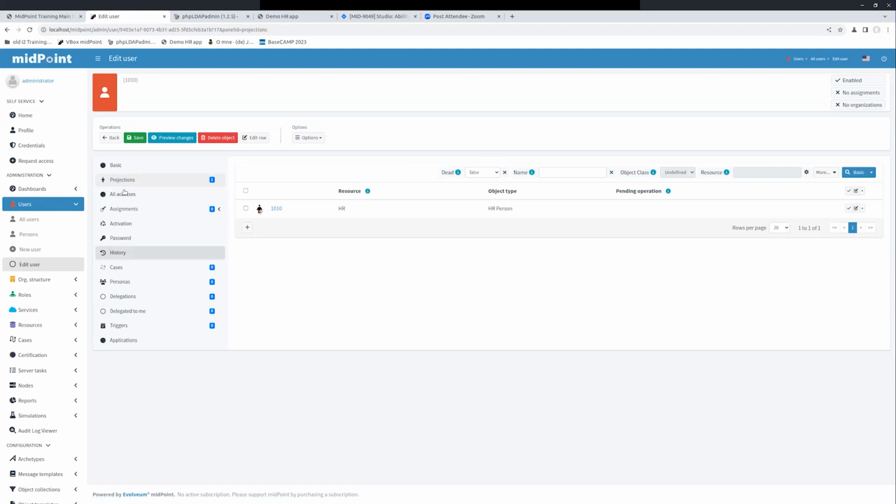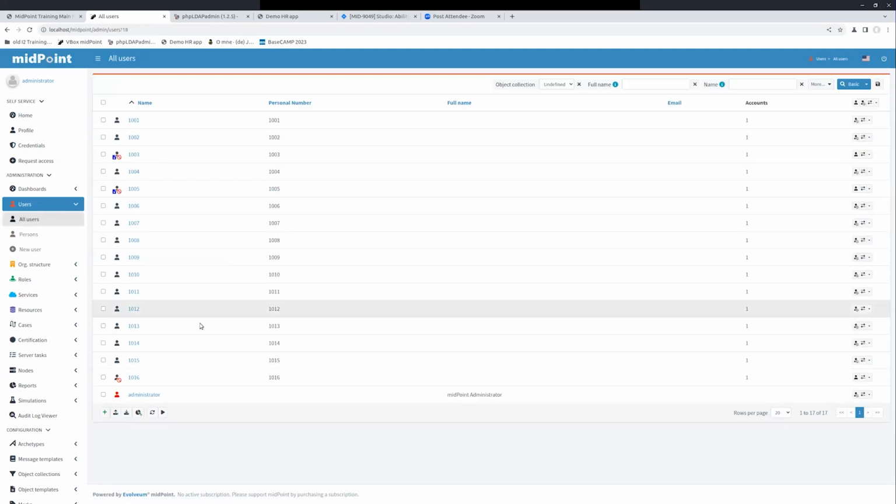Now we have done that, and of course we have not imported these maintainers, cleaners, and gardeners because there is no username starting with 8000. So they are really ignored by midPoint.